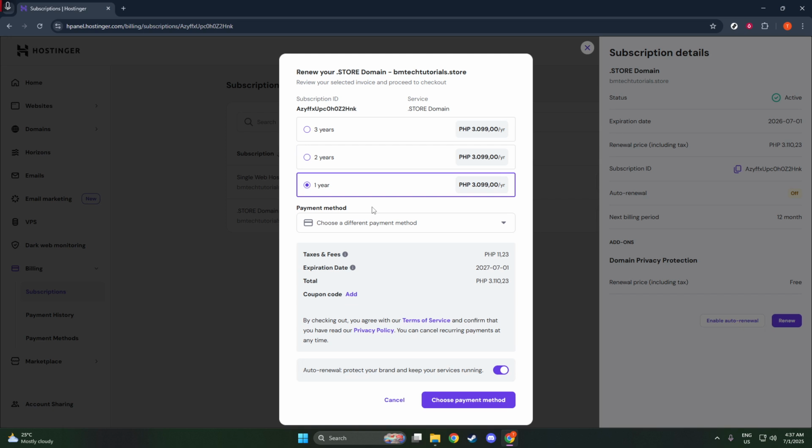Ensure all details are correct before finalizing the transaction. It's a straightforward process, more often than not completed within a few clicks. Once the payment is successfully processed, your domain renewal is complete. You'll typically receive a confirmation via email, affirming that your domain is now renewed for the selected period. And that's it. It's really that simple to keep your online presence active and under your control.